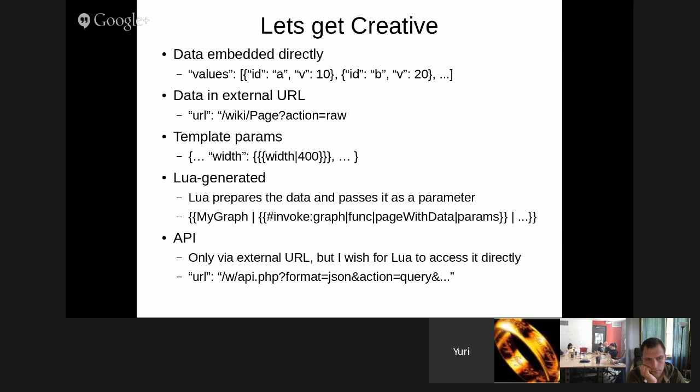And lastly, something that I recently started using, which is a Lua module that can prepare the data and embed it right there in the graph. So you basically use the data embedded directly method, except that it's a template that uses a Lua module to create that data on the fly, and that data actually gets pulled from another page, for example, or multiple pages, gets combined in Lua, and Lua just gives you the final result. I'll show you a demo of that momentarily.